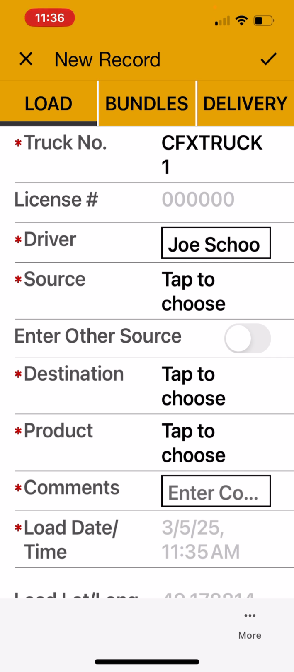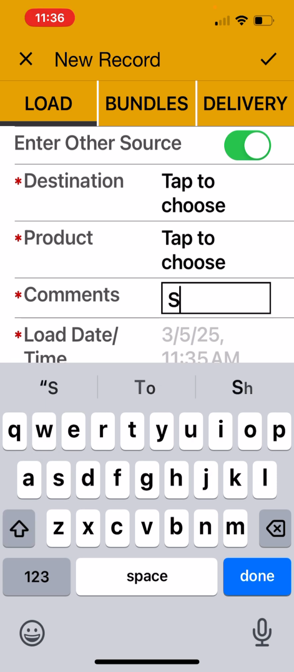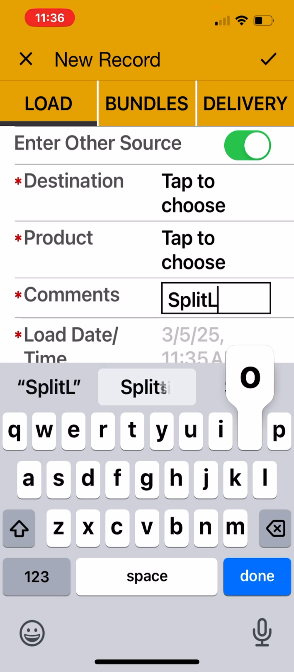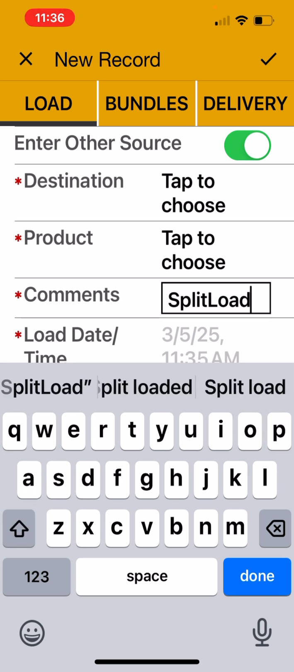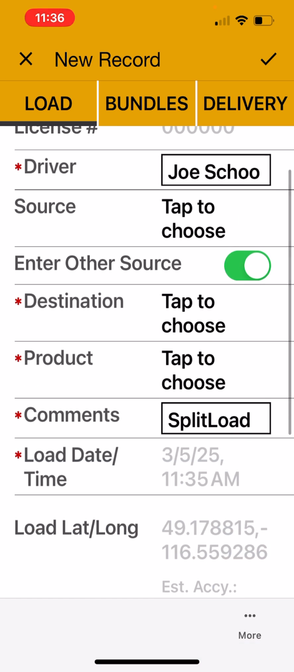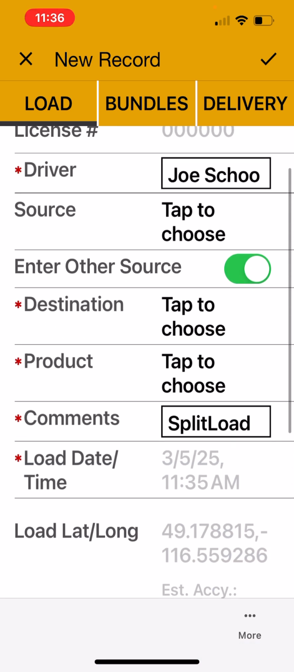This is where it differs. You would actually click the round button to make it green to enter other source, but in the comments you're going to put split load, because just like when you do a split load with a paper copy, you fill out 2 slips. You're going to fill out 2 different electronic load slips.